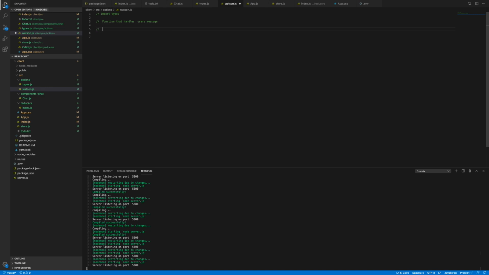And while we're at it, let's just create some notes. So we're also going to eventually have an action that creates a session. So this is going to be an API call to the backend. And we're also going to have another action that sends the message to the bot. Again, that's going to be an API call.